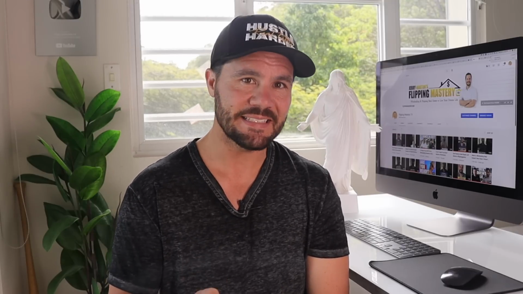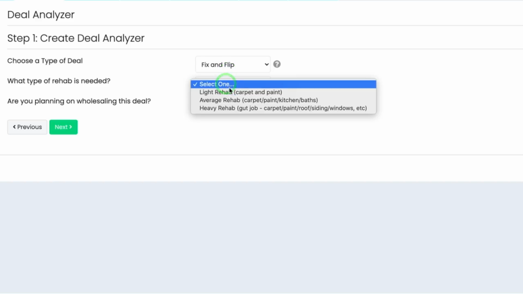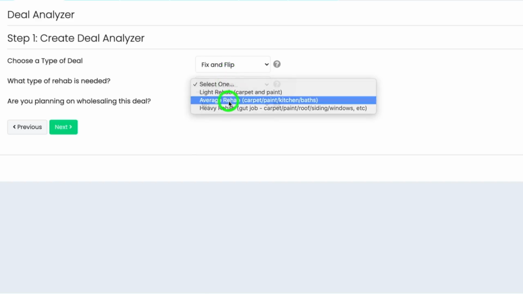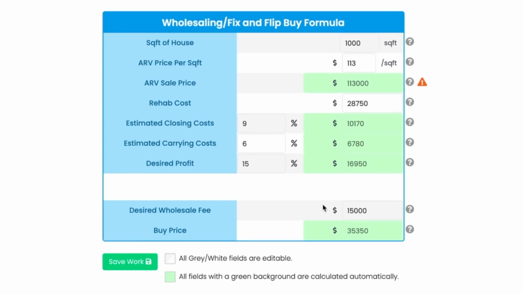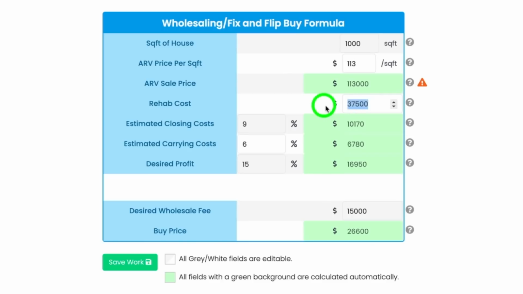I created an instant deal analyzer tool that already has these built-in formulas. All you do is put the square footage, choose if the rehab is light, average, or heavy, and my analyzer tool will automatically calculate the cost of repairs as well as your buy formula. Once it does, you can adjust the numbers if you like, and what's cool is you can save properties so you can refer back to them later so you don't lose your work or forget your analysis.